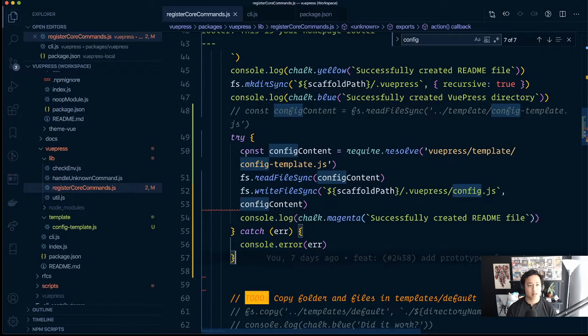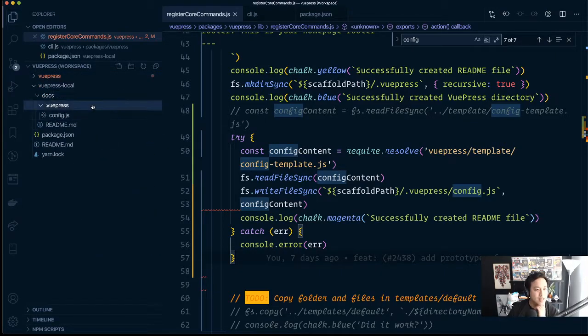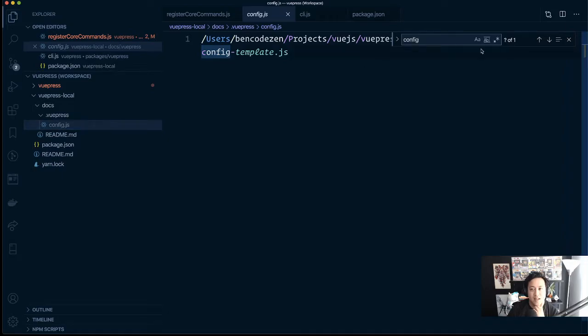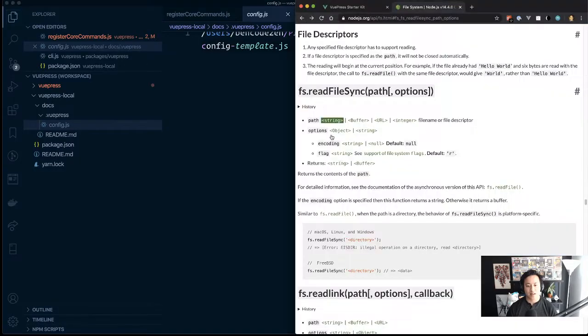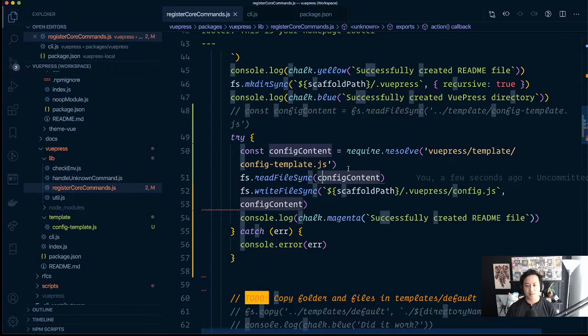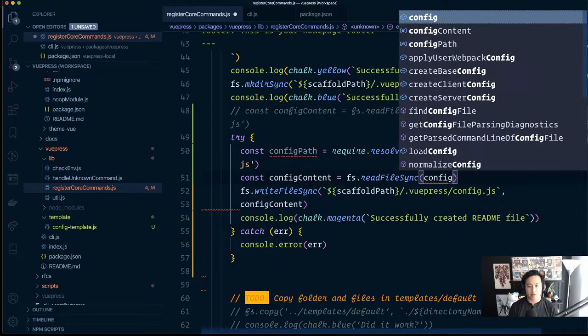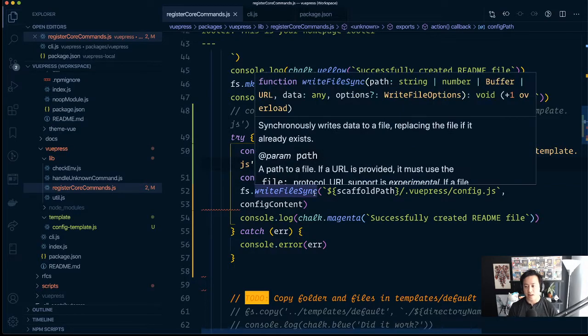Okay, so no error, so that's a win. Now the question is, of course, did it actually work? Okay, that's a win. So what we have done is we've successfully got the path here, which is great. Silly me. Okay, got it. Config path. Config content. And then we're reading the config path. Great.